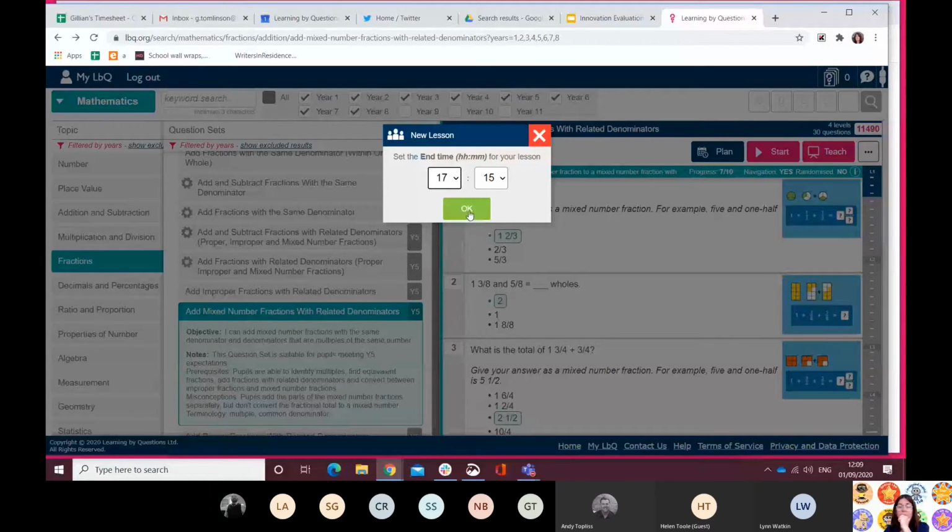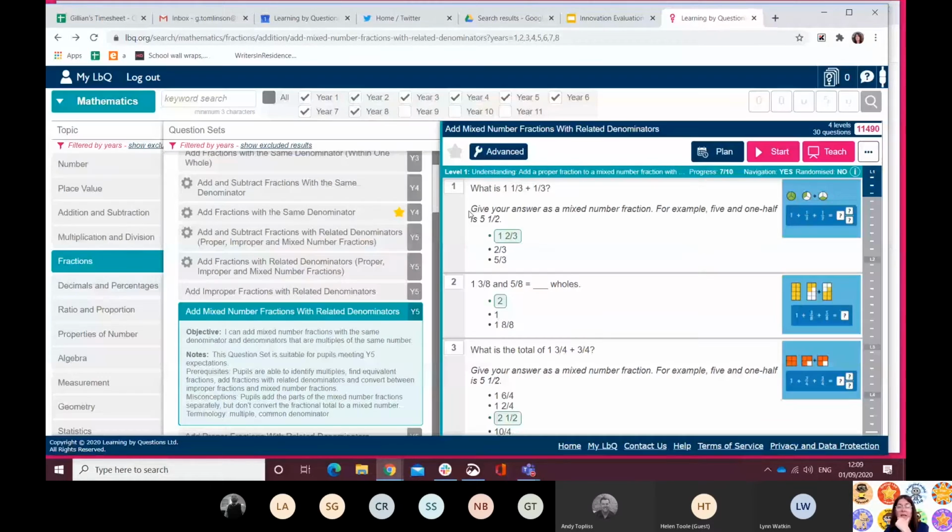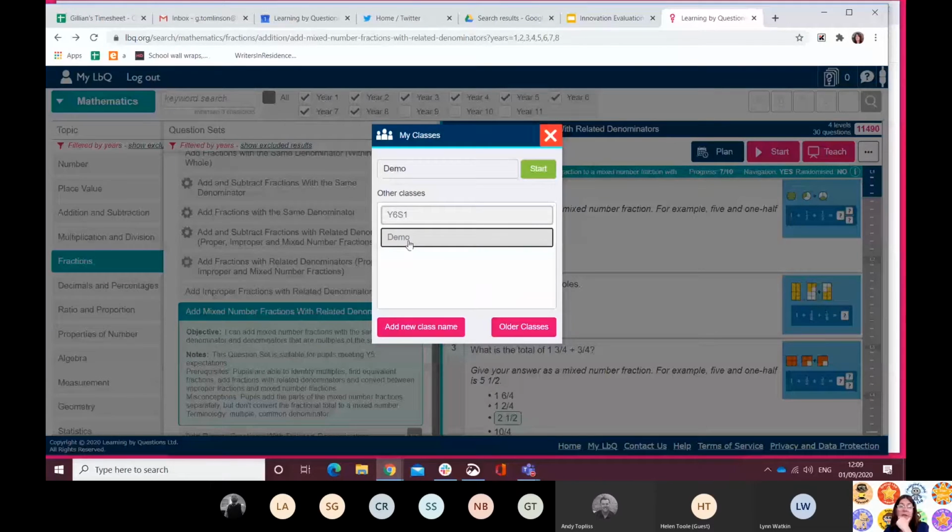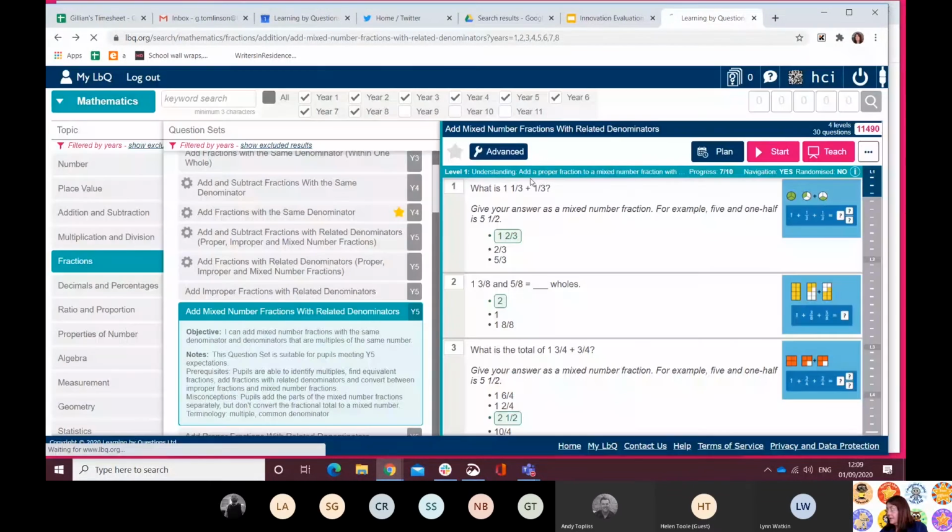So I'm happy with that. I will assign my class. On this, it's demo. This is like a filing system for your classes, for your question sets. I'm going with demo. I'm going to click start. And I've now got a 3-digit code, and that 3-digit code is HCI.